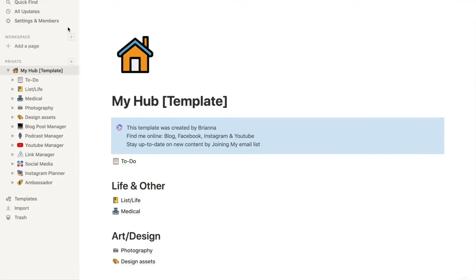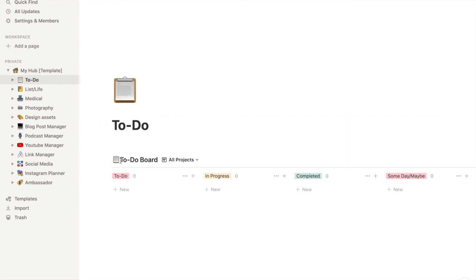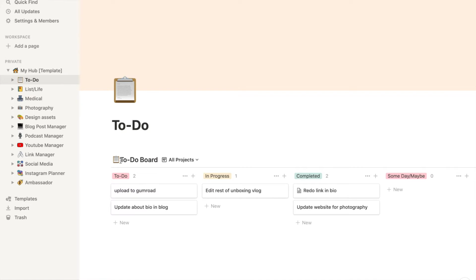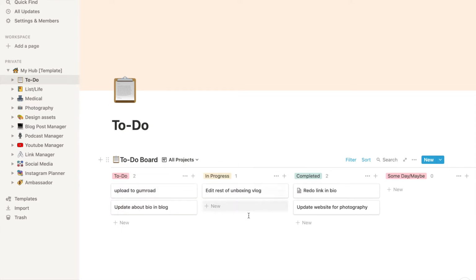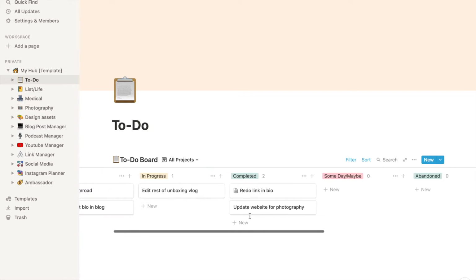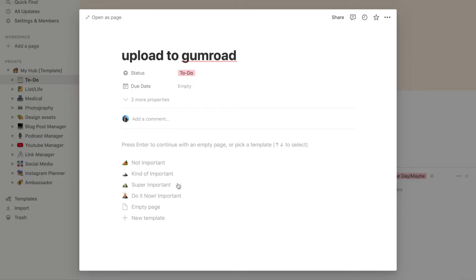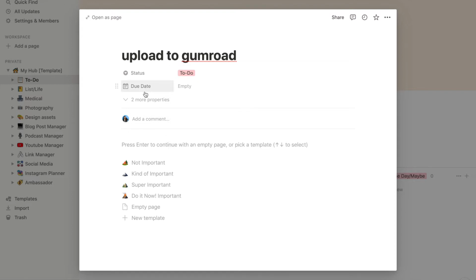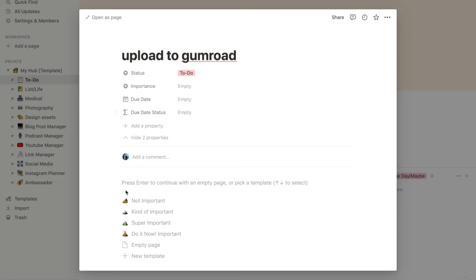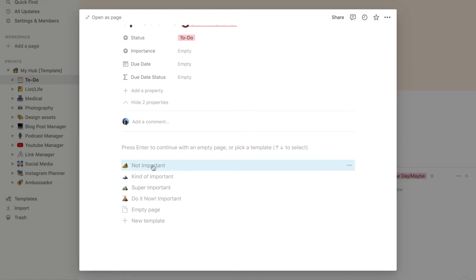Alright, so the first setup area I am going to be going through is the to-do setup, but I have it in a few different views. There's all projects, which is basically a board view, and it has to-do, in progress, completed, someday/maybe, and abandon. Within each to-do item, I have a status, so you can choose where it is. You can have a due date, though I don't really have a due date. And then you can have not important, kind of important, super important.